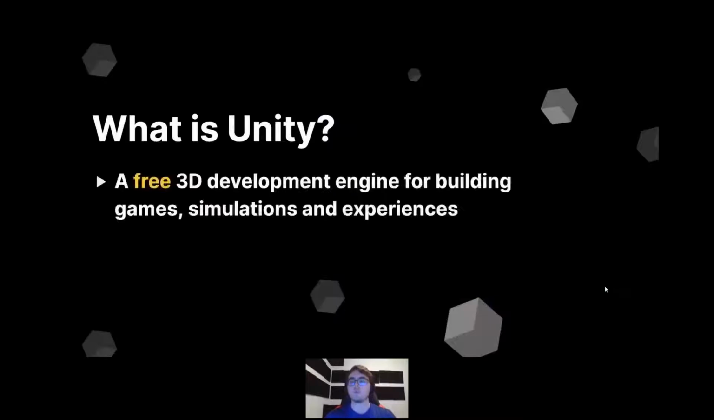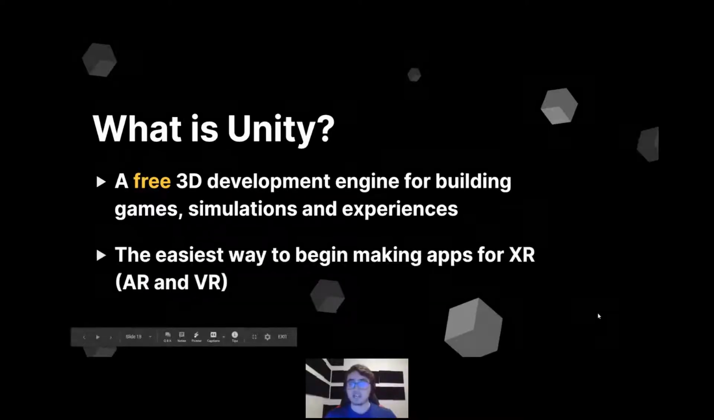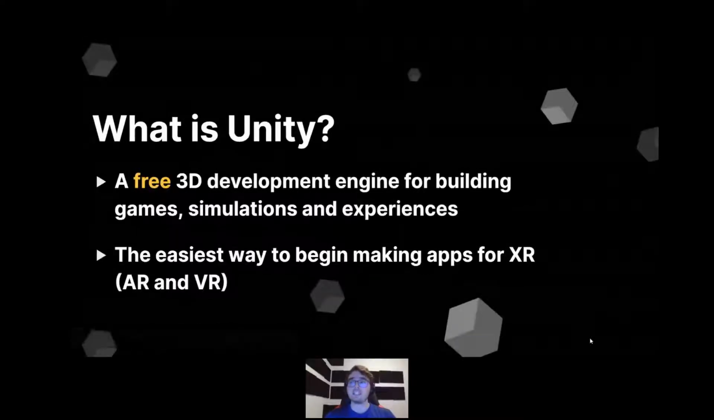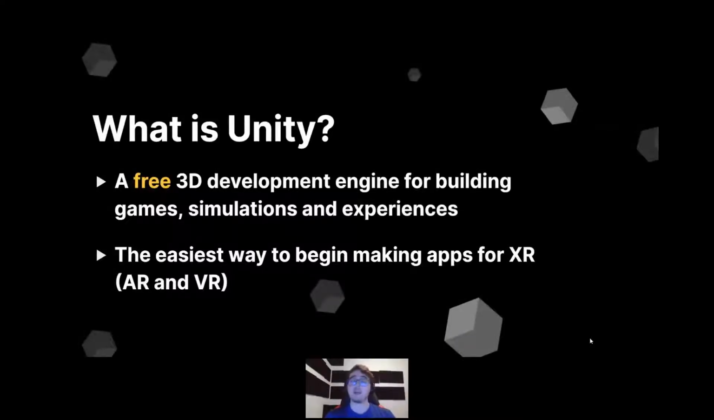So let me walk you through it. What is Unity? Well, the LTS version of Unity is a free 3D development game engine designed to create games, simulations, and experiences within the engine. I would say, and I think most people would agree, it's the easiest way to begin making apps for XR, which is just a fancy umbrella term to describe both the AR and the VR industry.